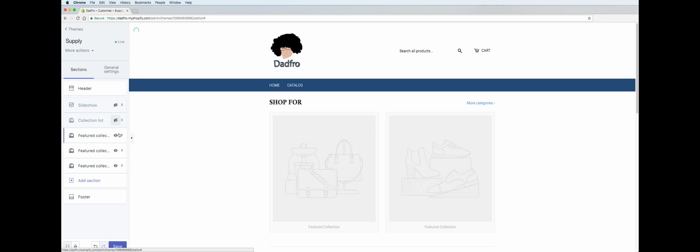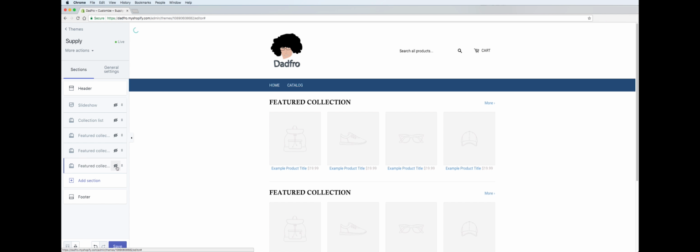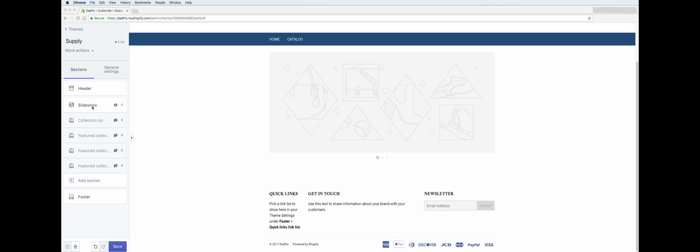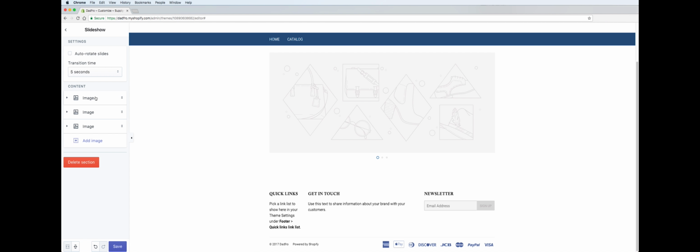And these sections here, if you're not using them and you don't feel like deleting them, you could just hide them by clicking on that button. I usually delete them if I'm not using them because I want to keep things slim and clean. But let's just click on the slideshow real quick, and we're just going to throw a couple images in there to give this site a little flavor.